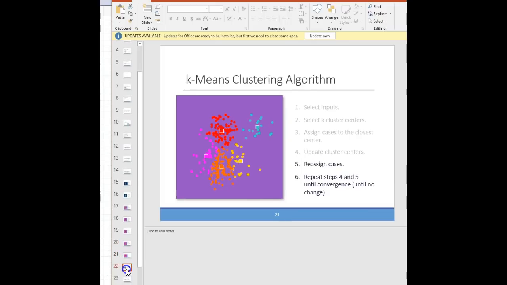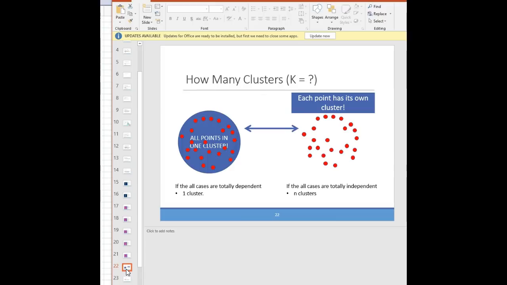Okay. All right. So how many clusters? All points are in one cluster, so there's one cluster, and then every point is its own cluster, so there's just going to be n clusters, or n data points. So this would be one extreme case, and this would be the other extreme case.